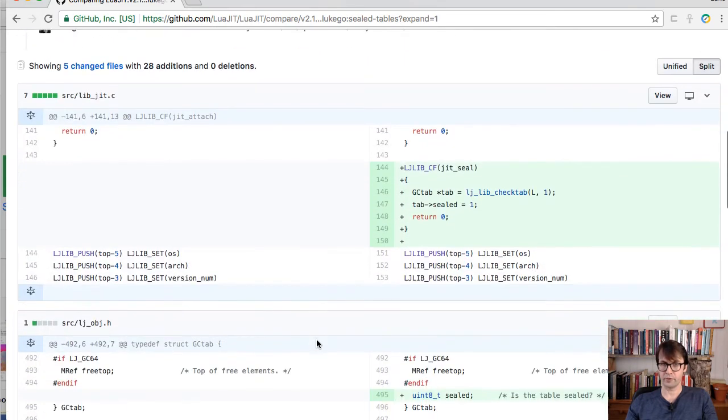So what we have is in libjit. We have a new kind of primitive library function. The way that you implement a new primitive library function is you have this special declaration that there's a function called jit.seal, and this declaration is recognized during the VM build and automatically defined. When you call jit.seal, it expects a table argument and errors if it doesn't have one. It sets the sealed flag on this table and then doesn't return any results.